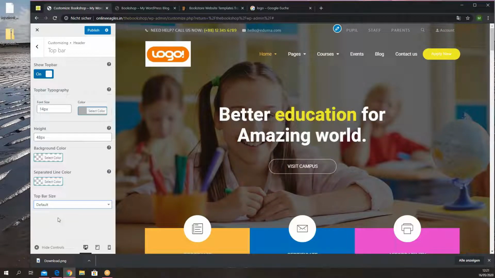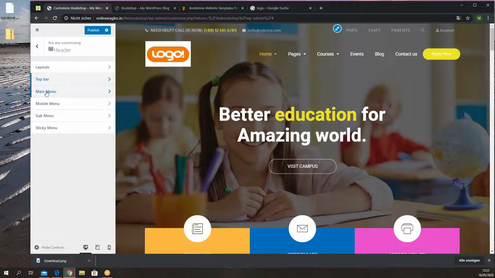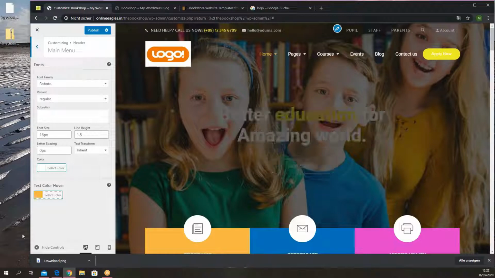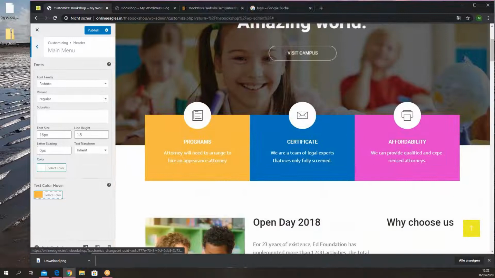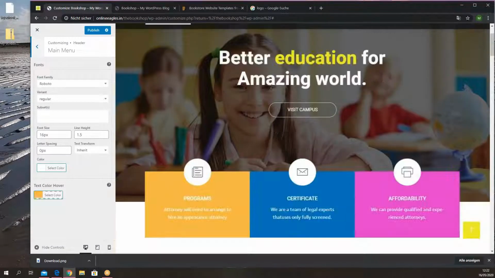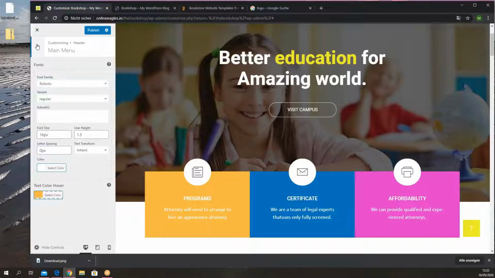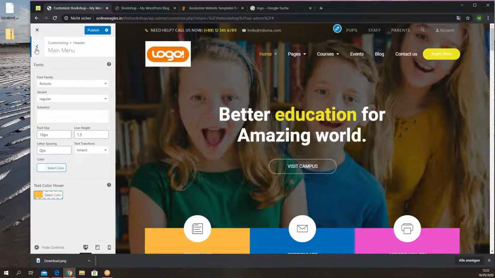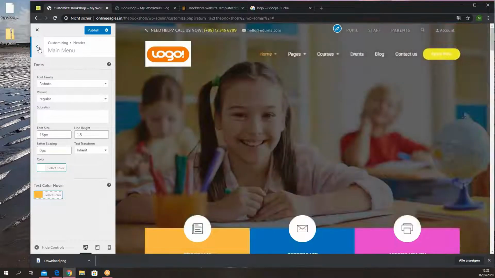Okay, so now go back from the top part, the main menu. Main menu we will see later, because now let us be here. We can change the main menu font. This main menu on top is home, pages, courses, events. If you want to change the color, text color, hover color, we can change it here. Yeah, the same way. So we will go back.